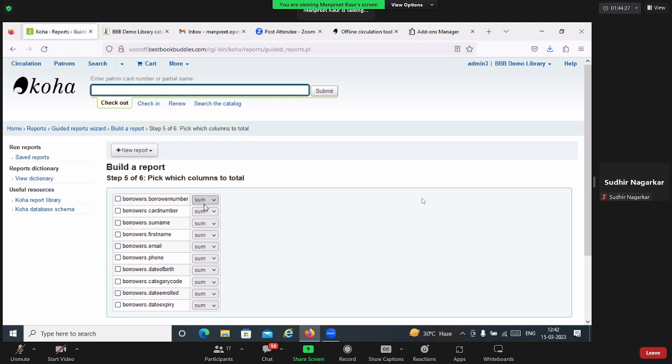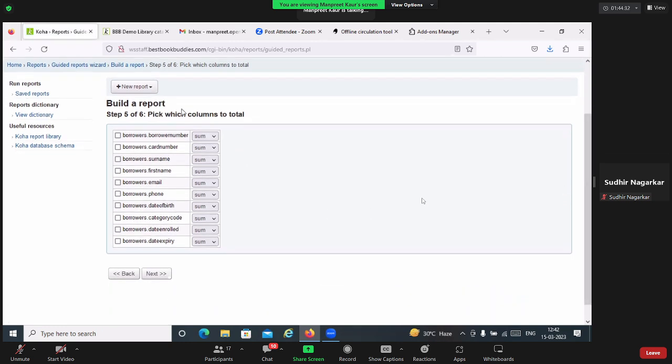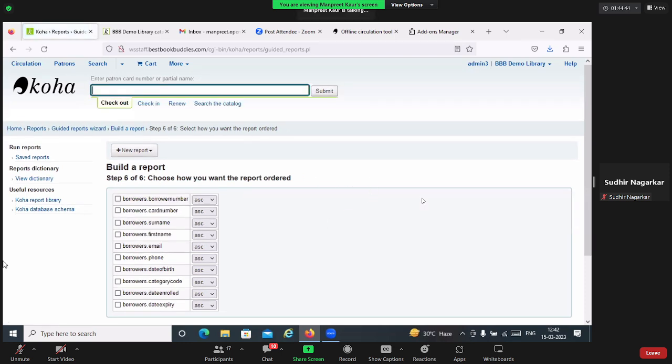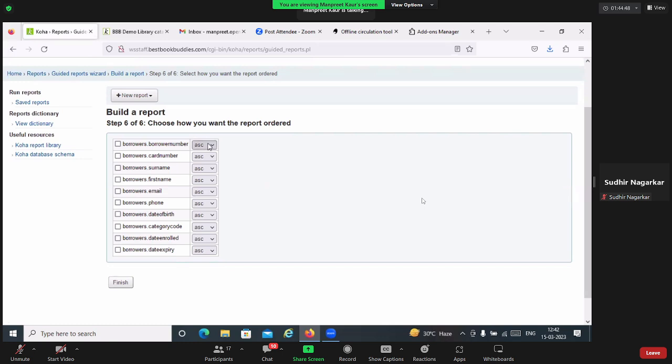In step 5, you can choose the columns you want to total in your report. Then click on next. In step 6, you can choose the order of the column of your report. You can choose whether you want it in ascending order or in descending order. Then click on finish.